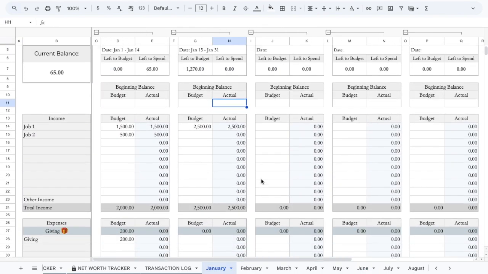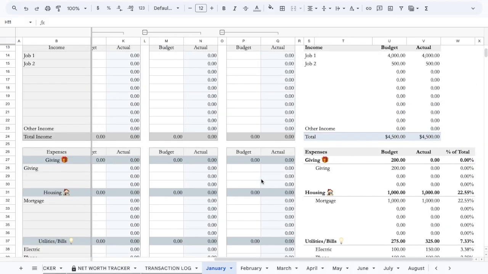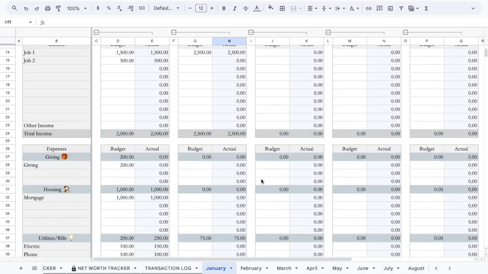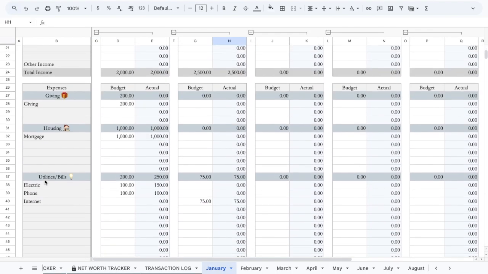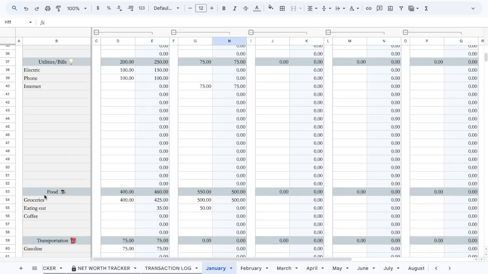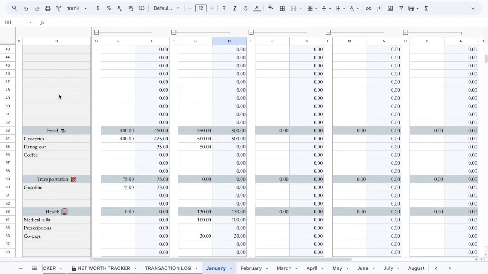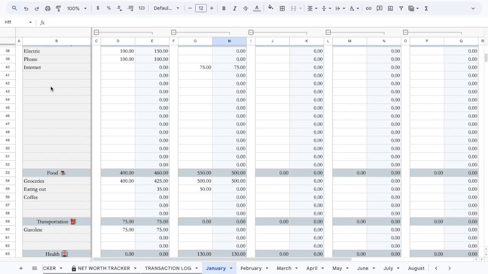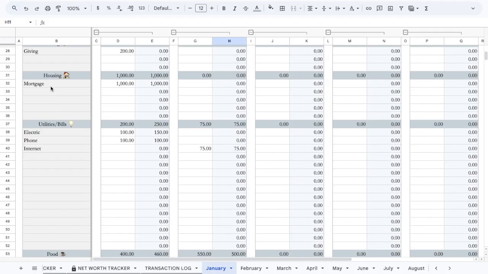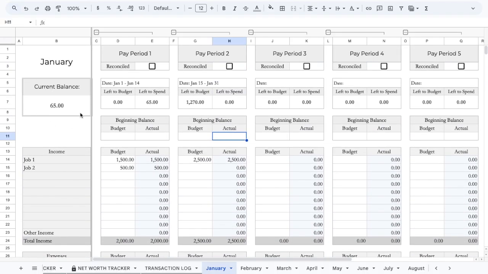I already entered transactions for January, so this is what it looks like when it's a little bit more filled out. On the far left, you will find your list of budget categories that you already set up. So don't change these here. If you need to edit them at all or add any, just go to the setup sheet and change them there. Above the categories is a box that says current balance. And this is a white box, but it has a formula in it. Don't type in it. It'll automatically calculate the amount for you.